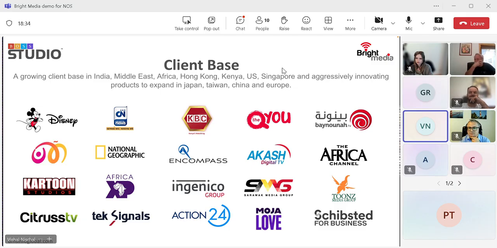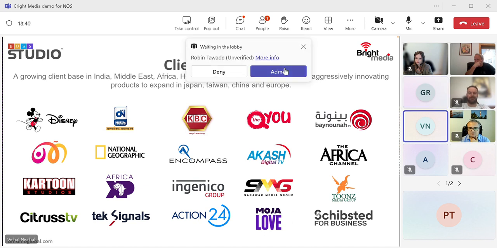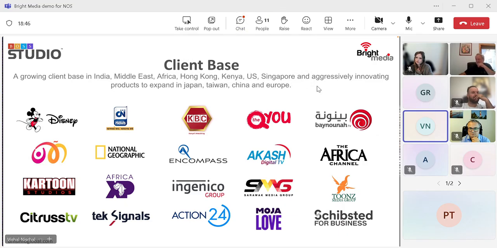Then KBC is the radio station in Kenya. QU again in India, Benuna, Alarm, National Geographic in the Middle East part. Encompass Singapore, where we are handling the Star Hub and Hub Premier channels for the sports. Akash TV Bangladesh, the Africa channel, and the Cartoon Studios from the US.